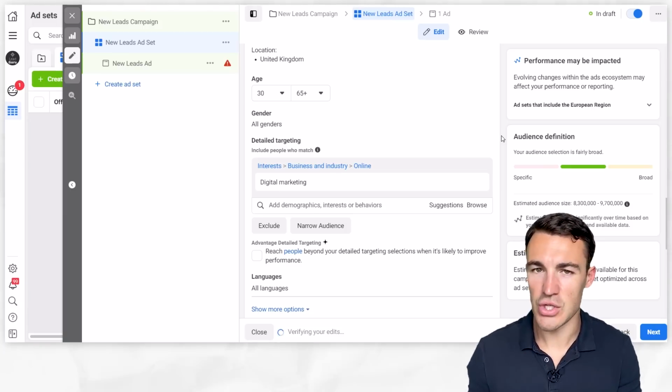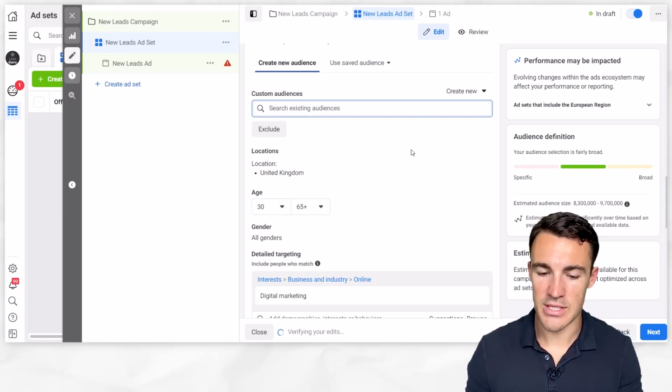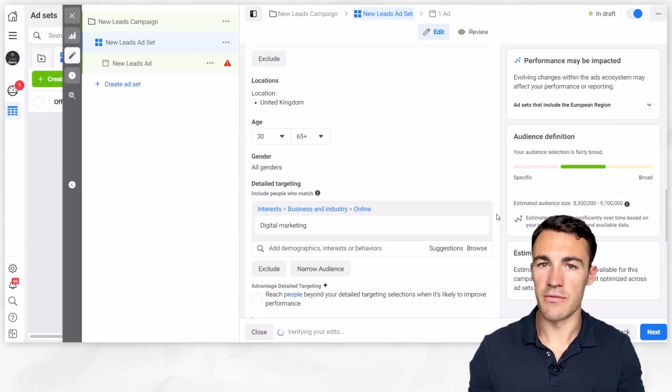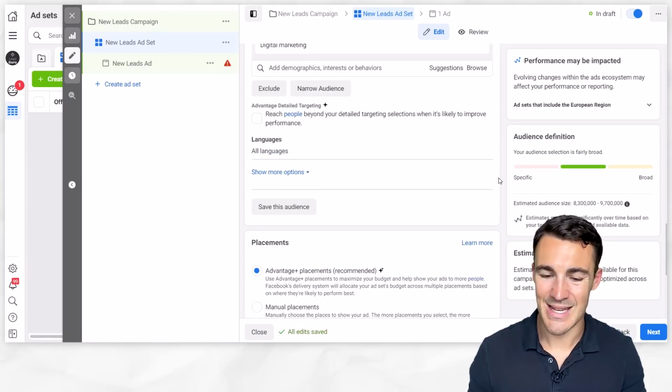As I said, if you want more information around targeting options, whether it comes to custom audiences and lookalike audiences up here, or more info on this detailed targeting section, that is absolutely fine. You can find that stuff on my channel. For now though, we're going to scroll down, we're going to leave all languages as is, and we're not going to mess around with the more options.